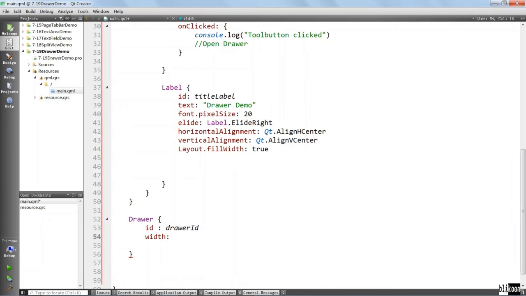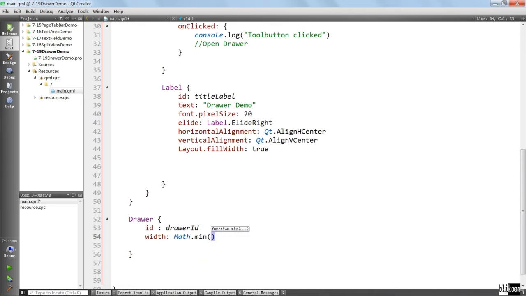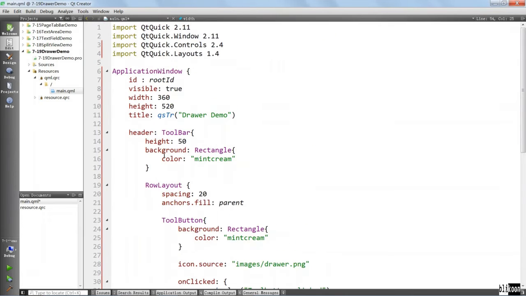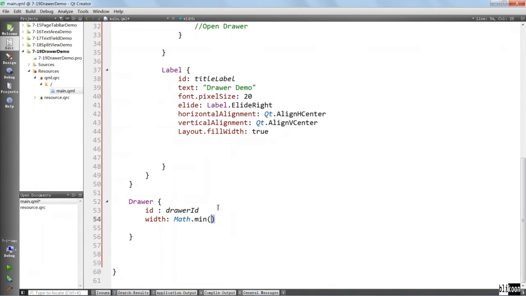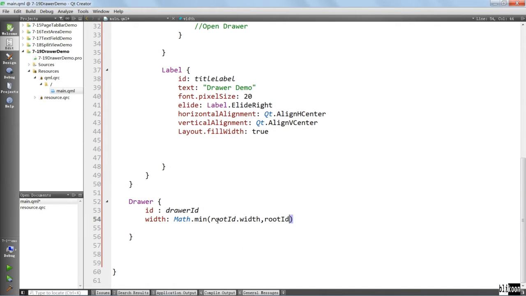Its width is going to be the minimum, so we're going to say Math.min. We can do this from JavaScript, if you remember, and it's going to be the minimum between the width and the height of this application window element. We want to take into account if the user interface is rotated. That's why we're doing this. So we're going to say root ID width, root ID height. We want to have the minimum of these two things and make the width of this drawer equal to 2/3 of that. I hope this makes sense.